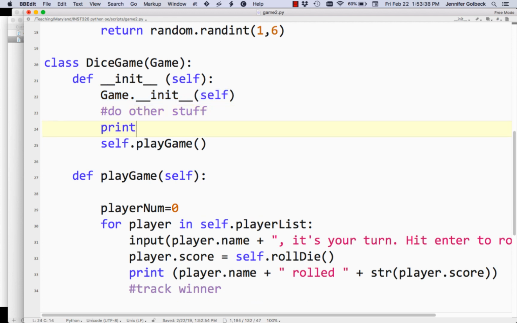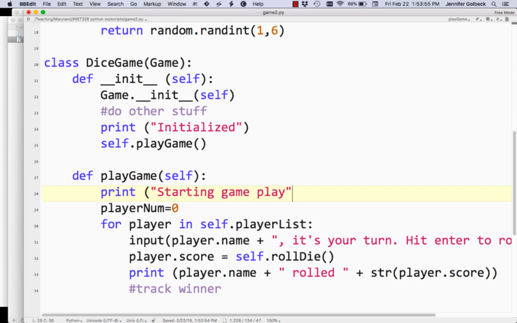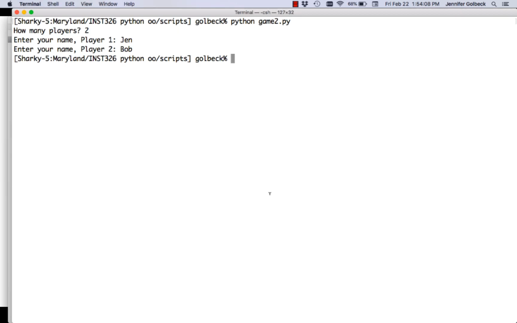So the way that I like to debug is print something that just lets us know, all right, we've finished that step, and now we're going to go on to PlayGame, and in here I'm going to print. What this is going to do is let us know when we've finished the initialization step, and then we'll know if self.playGame got called because we have this print statement here. So let's try that again.